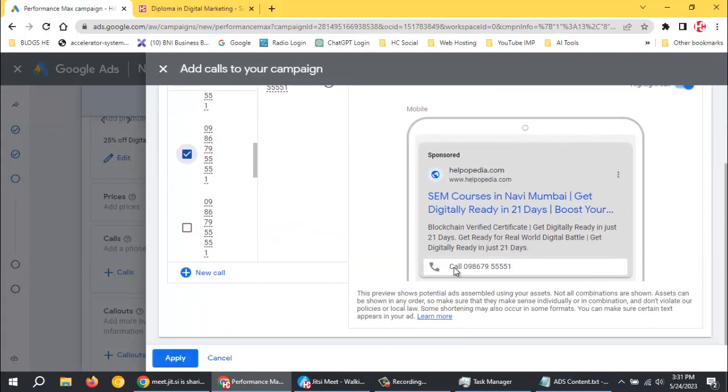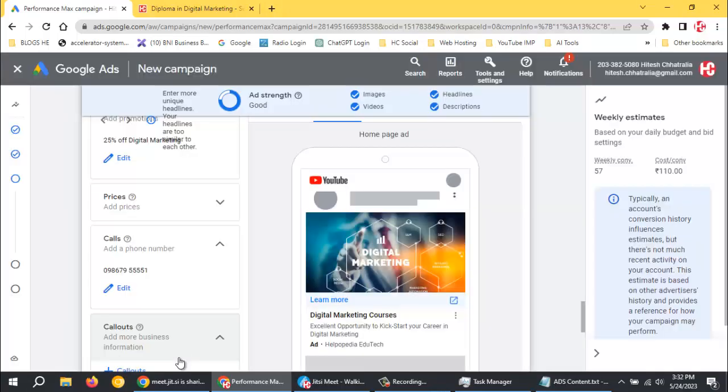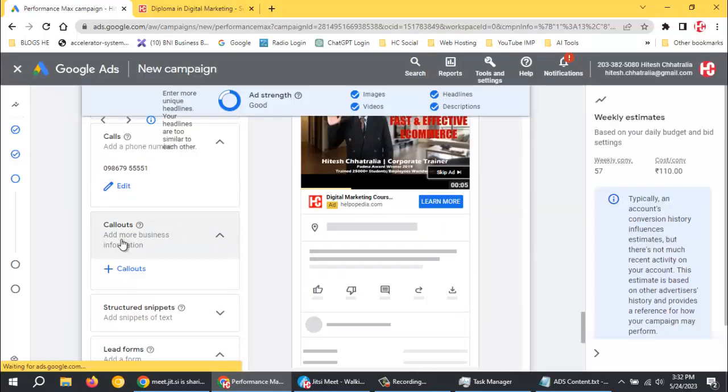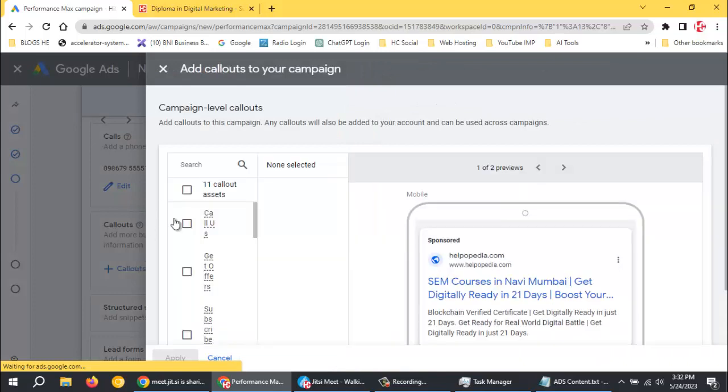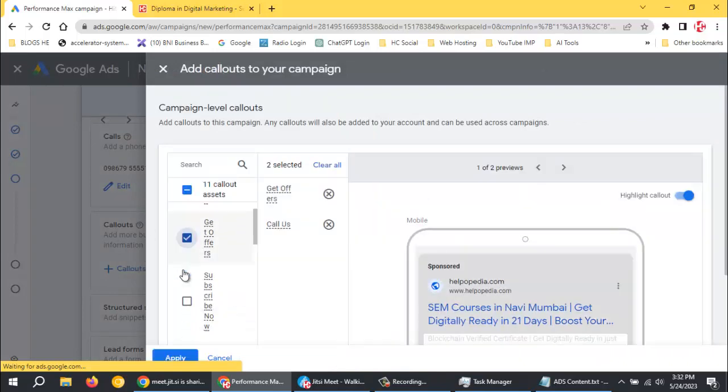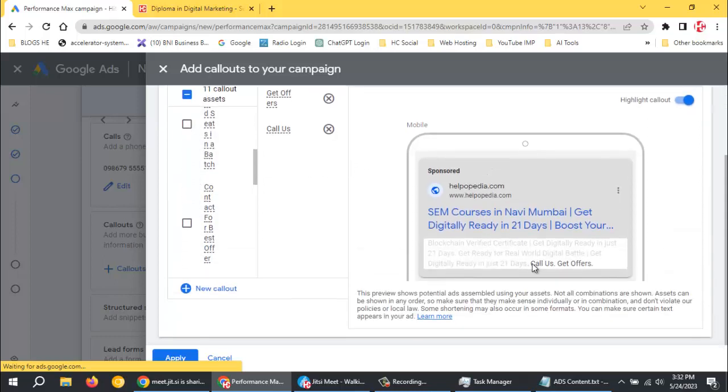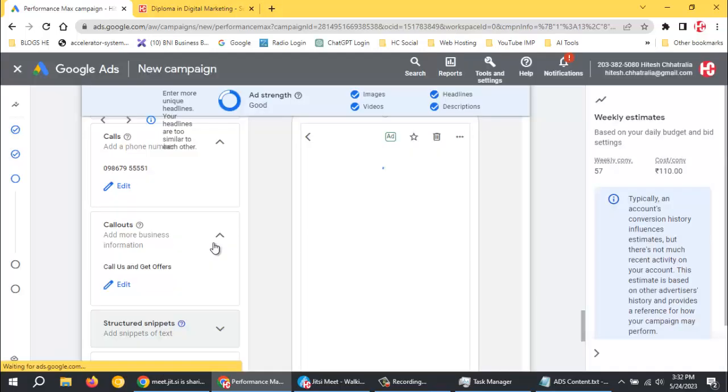So you can see like this, a phone number will come up, and say when people will click on this phone icon, it will open the dialer and my number will be displayed over there. The person just need to press on the button call. So that's it. So it will directly give a call to me. After that I can provide some call out. So call out is just like something saying that call us or get offers or something like that. I can use, so that will be displayed over here. See, call us and get offers. So like that I can use two of them, and that's it.